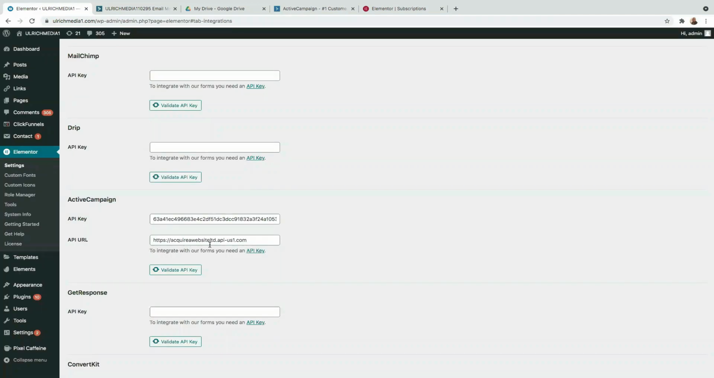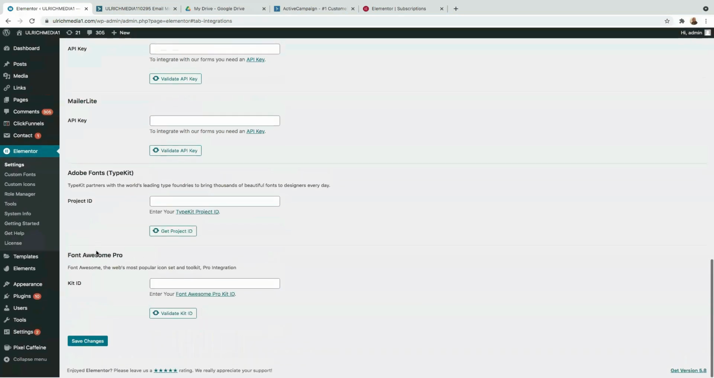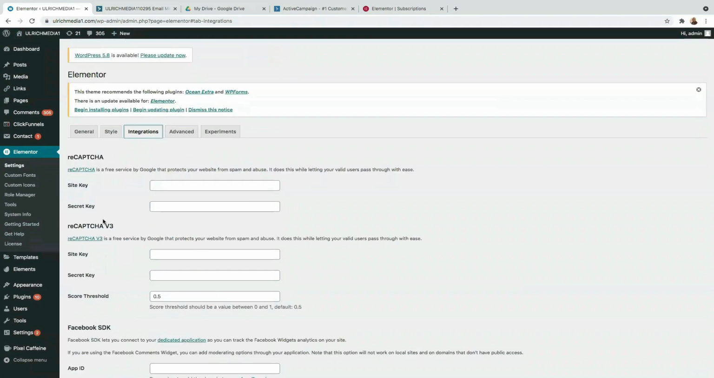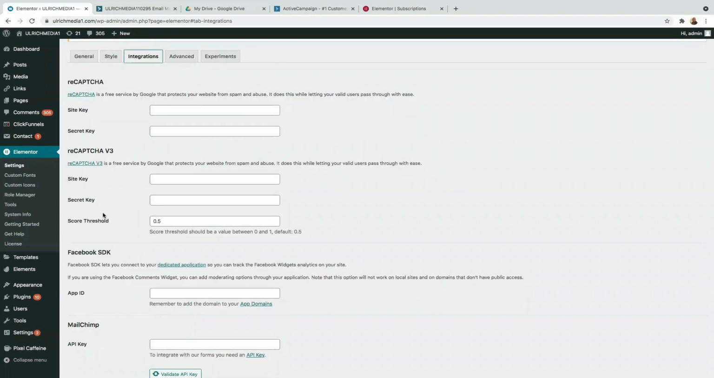So essentially that's what you need to do. And once you've done that, don't forget to save changes. Great, so you've done that now. If you have done this step, congratulations. This very first step is called merging ActiveCampaign with Elementor.